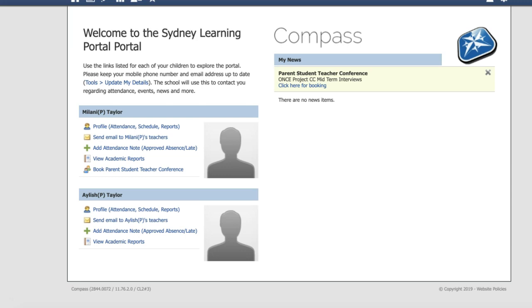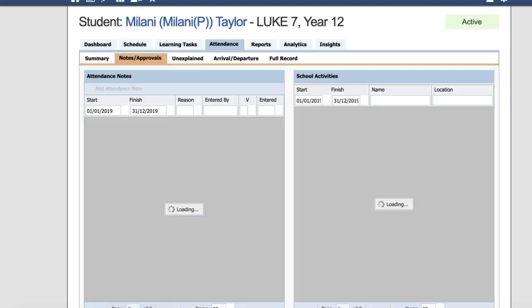You can see when a parent logs into the parent portal, they can see their child or children down the left-hand side. In order to add an attendance note, click on the link associated with the child, Add an attendance note. Once you do that, you're brought to the data entry screen.